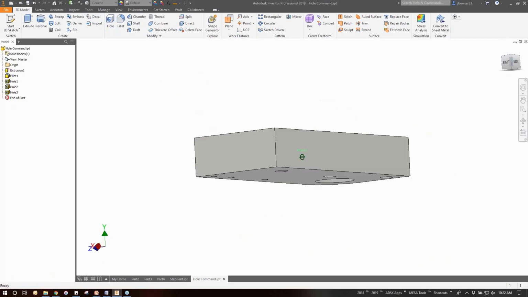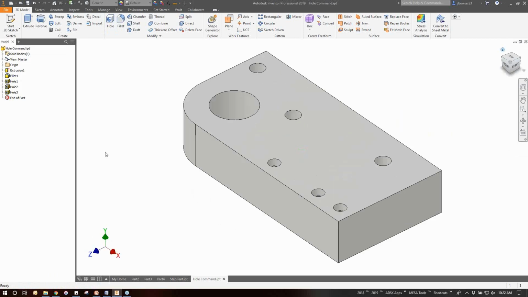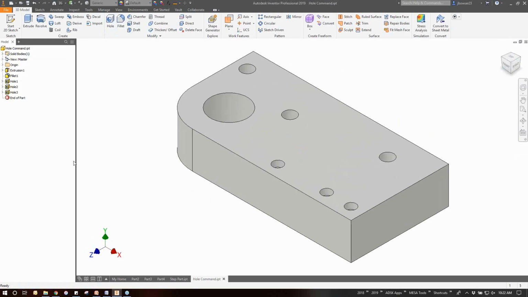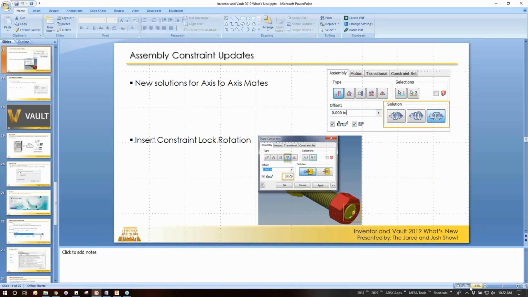So there's my new hole command. Definitely one of my favorite new features in the software. I like 2 of them. I like that hole command, and I also like the customized color schemes. All right, just a couple more slides here that I want to show you guys.